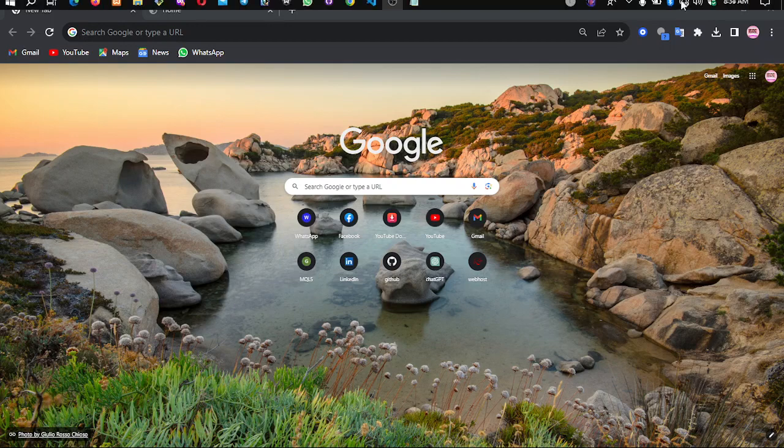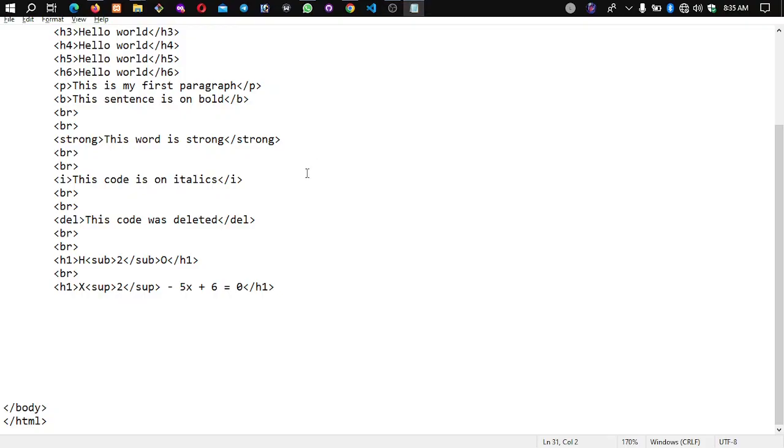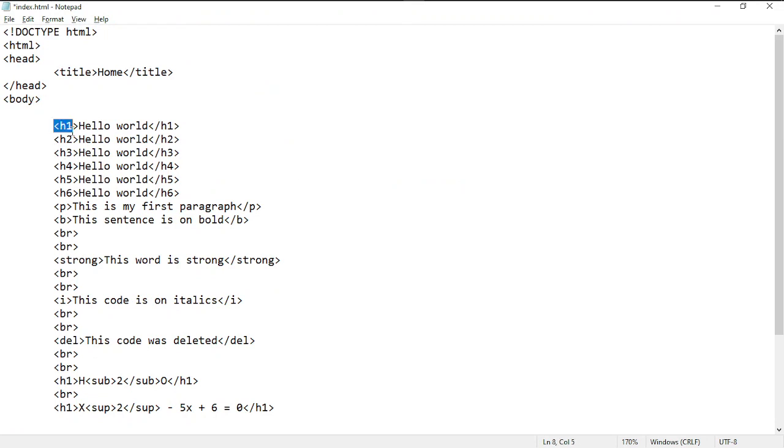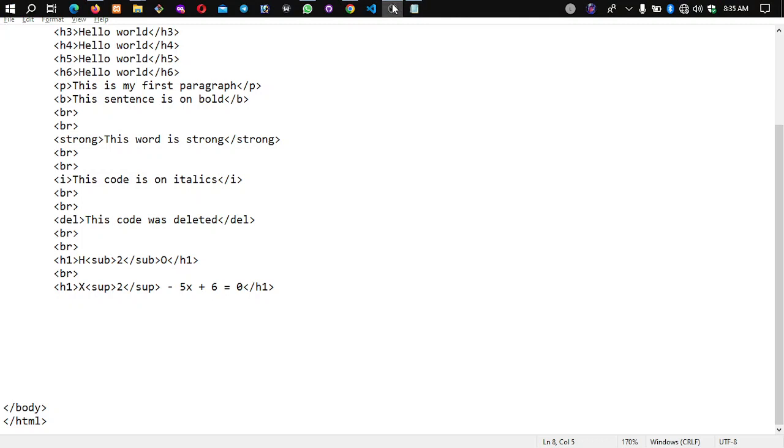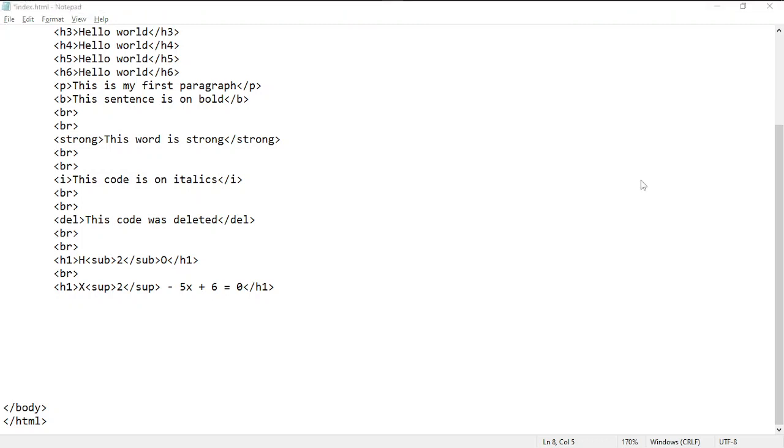In our previous video we treated HTML elements, where we talked about the start tag, the element's content, and the end tag. So in today's video we're going to look at HTML attributes. All HTML elements can have attributes, and HTML attributes provide additional information about HTML elements. Attributes are always specified in the start tag.